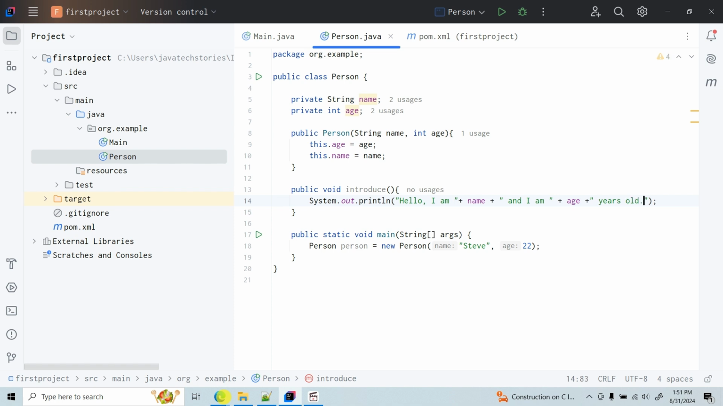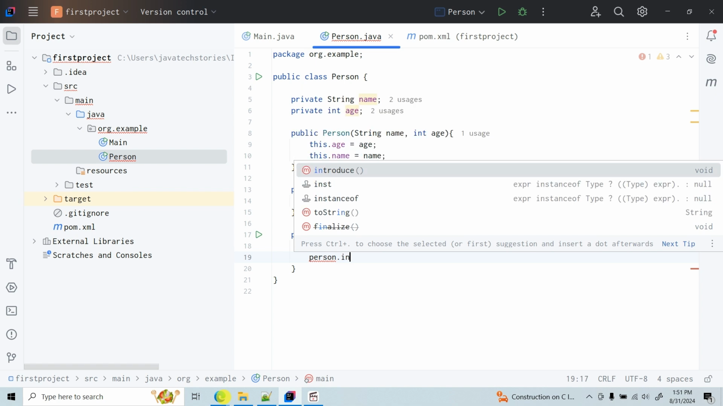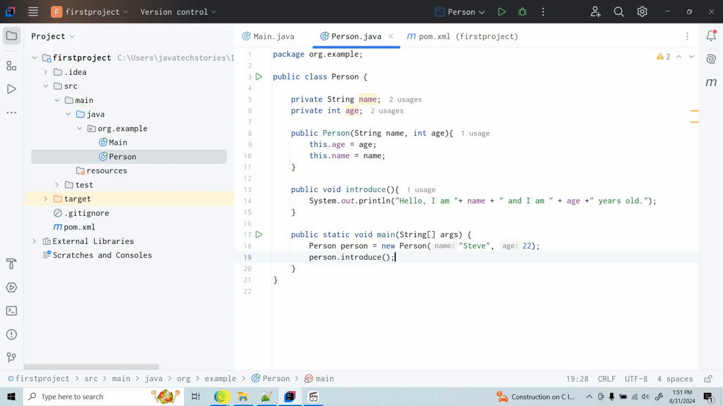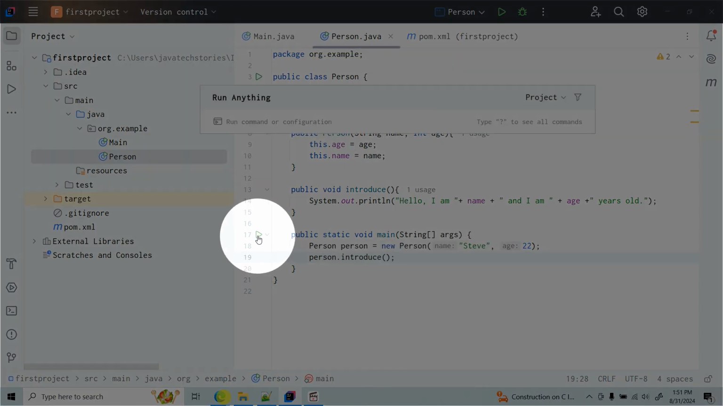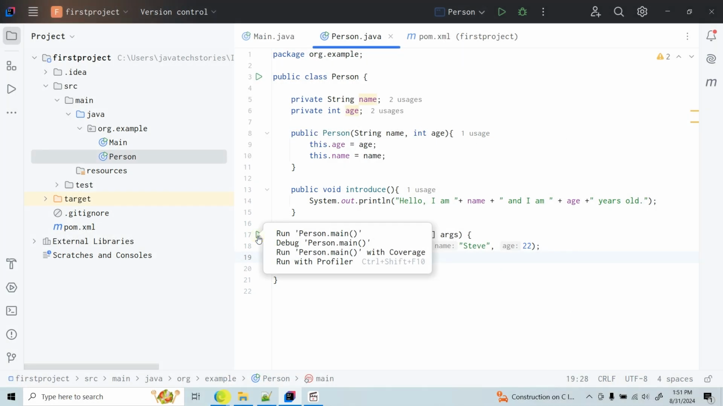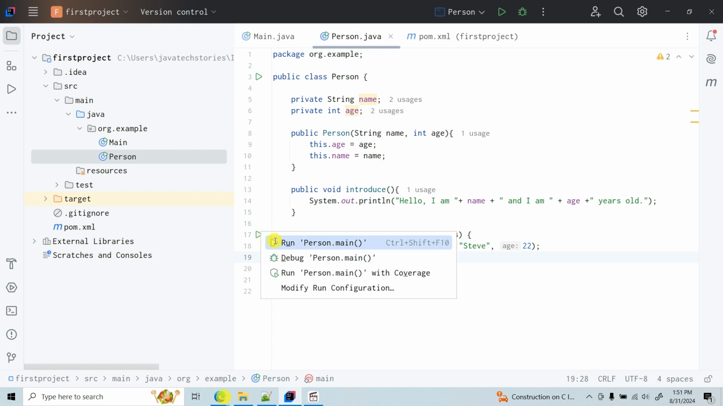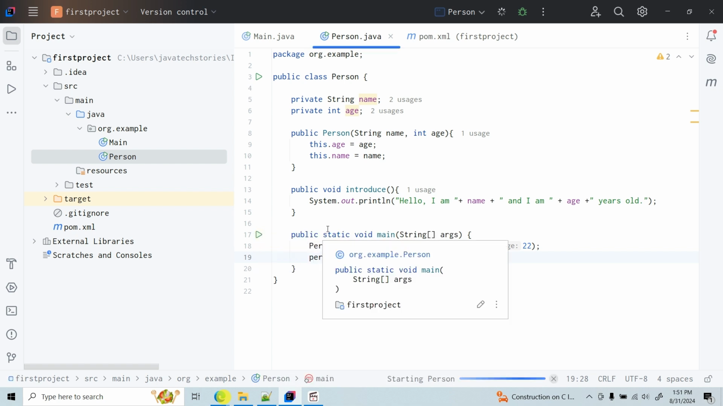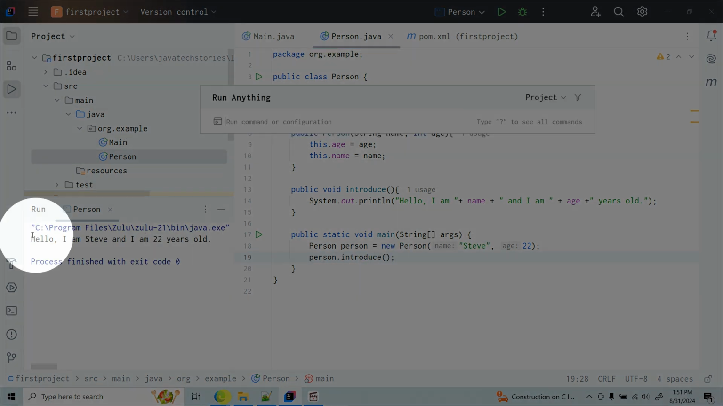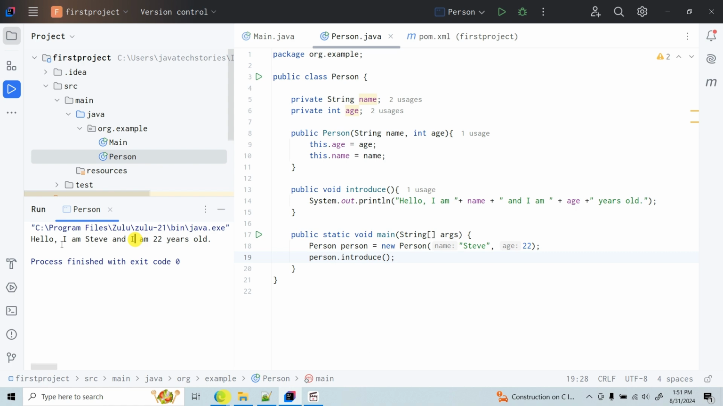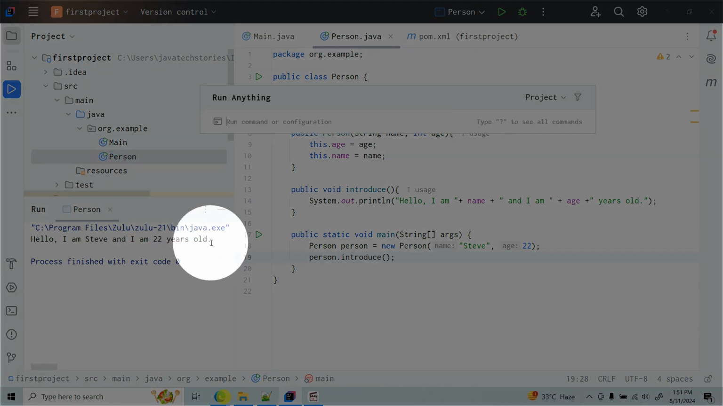Now that we have created this method, let's use it here. We have created an introduce method, and we are invoking it on the object of Person. Let's go ahead and run our program. I'm going to click this button, which will run our code. As you can see, it is printing: Hello, I am Steve and I am 22 years old.